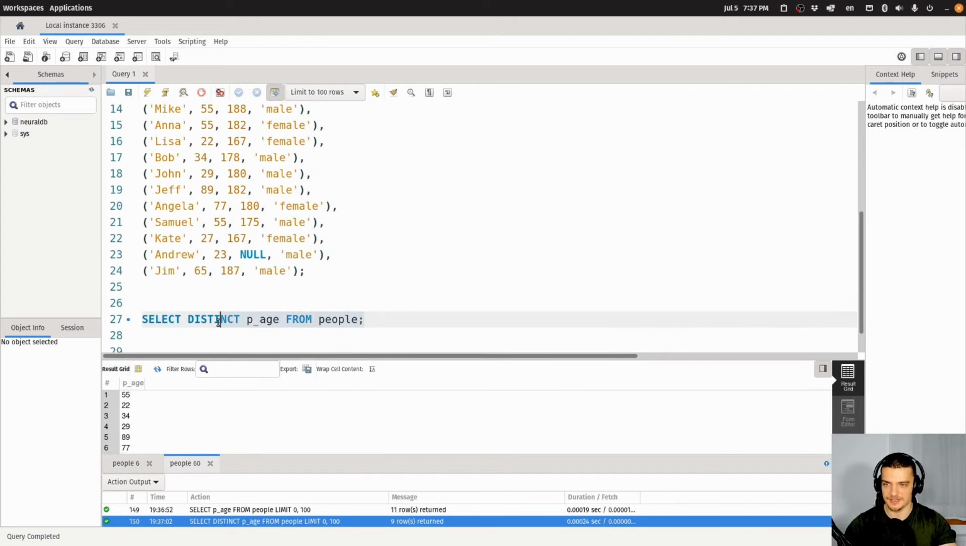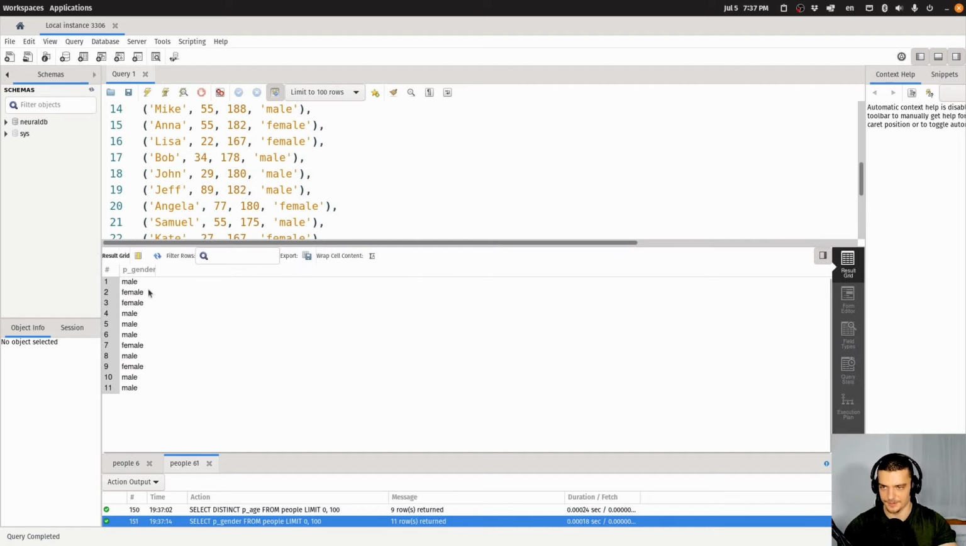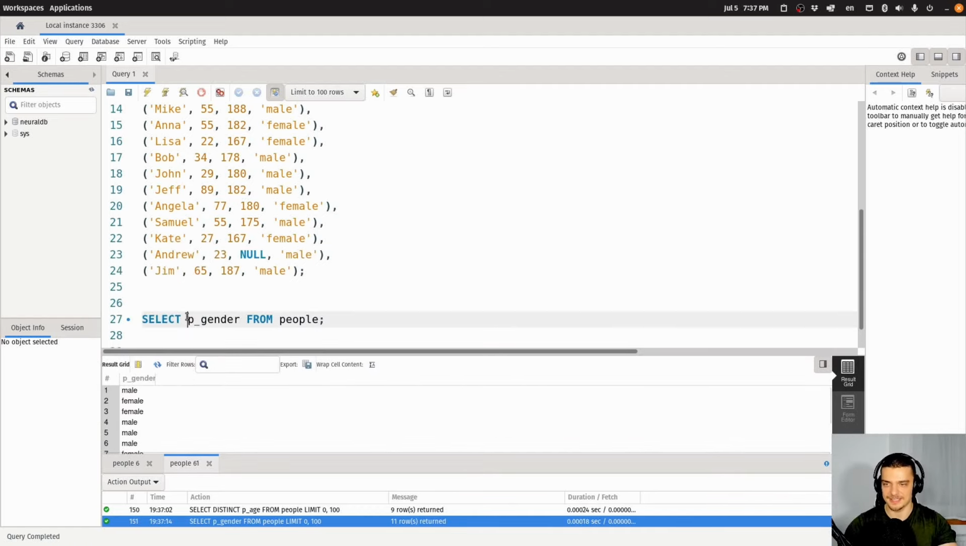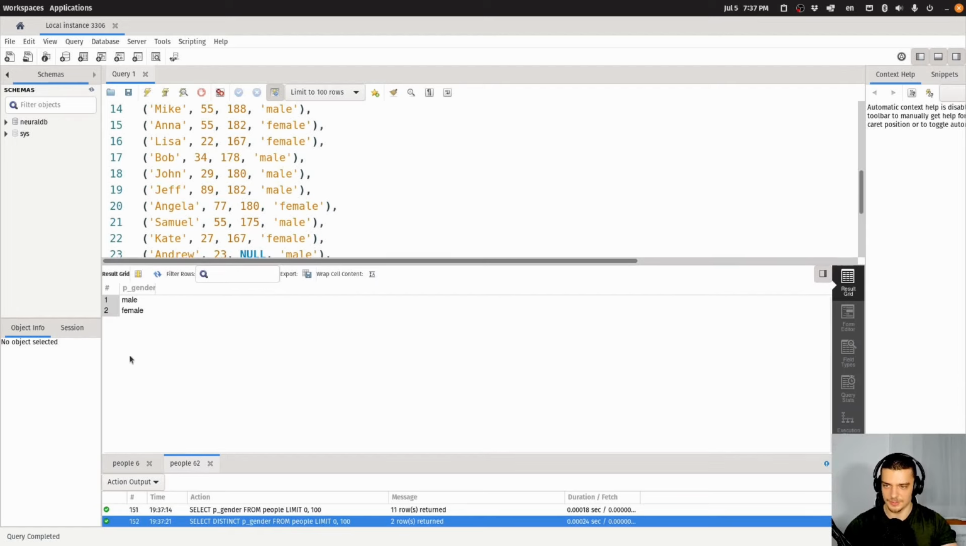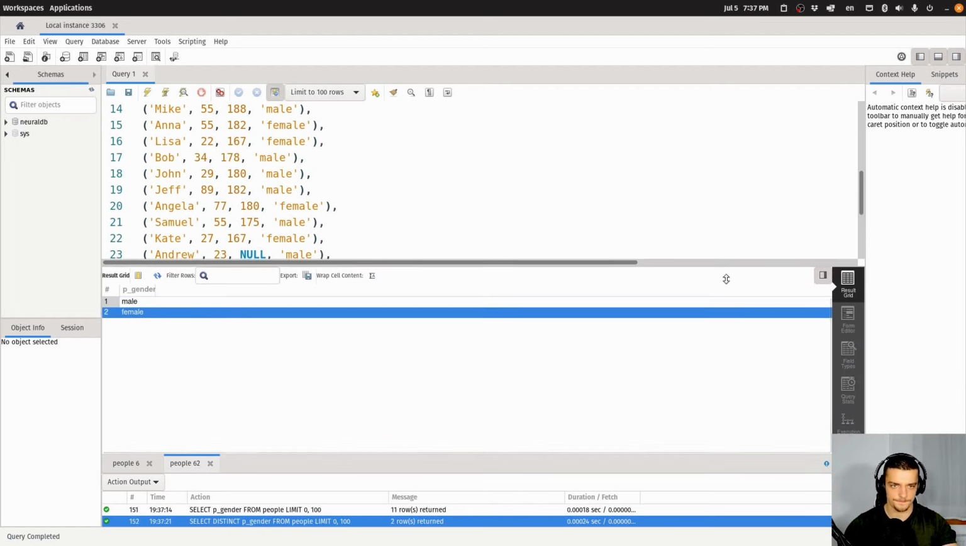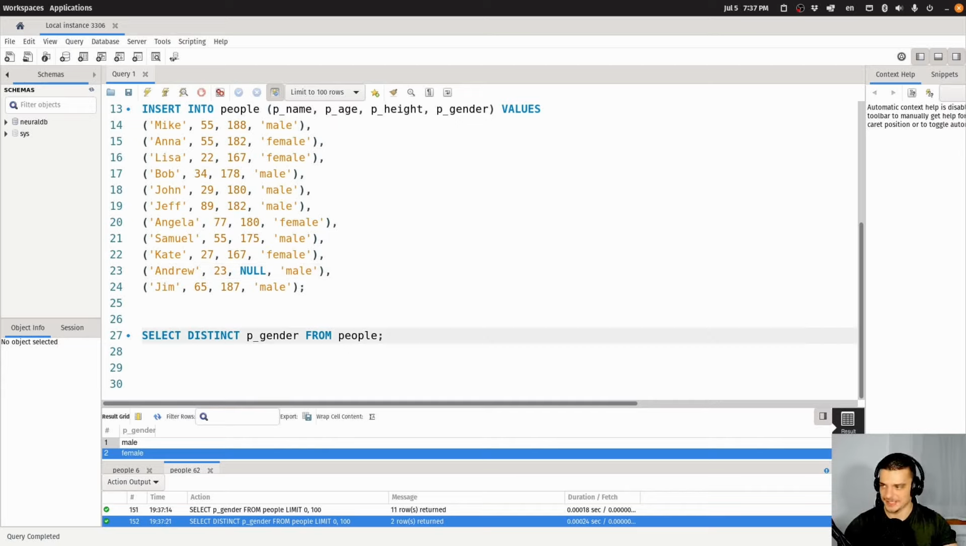And you can even see that this is the case in a more extreme way if we go for the gender, because then we see male, female, female, male, and so on. And if I say distinct, we're going to get only the unique entries here, male, female. So this is what the distinct keyword does.